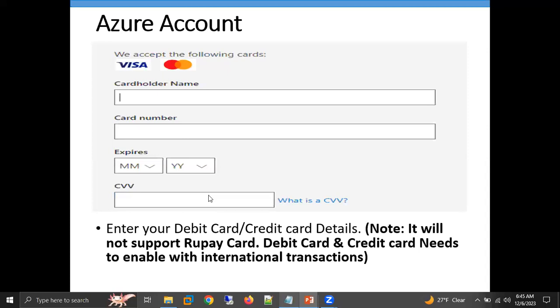Once you click on next, here you need to provide your card details. It can be a debit card or a credit card. But make sure you do not provide a RuPay card. In India, a lot of people have RuPay cards. Make sure you do not use a RuPay card because it does not support RuPay cards.